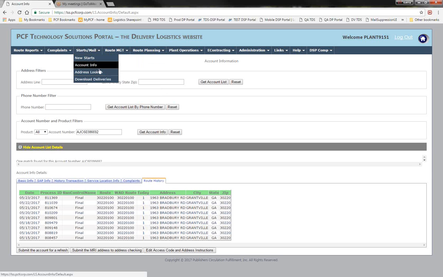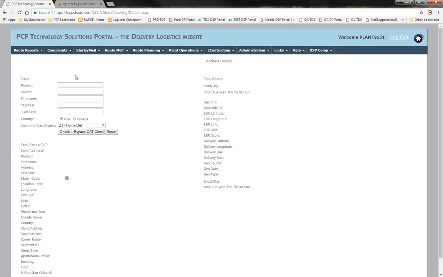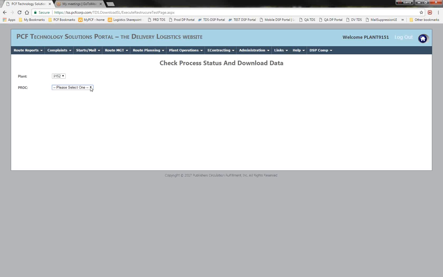So that's the new starts, the account info. The address lookup is what we already did, where we can put in the account, the product and the address, and we can find out what plan it belongs in. And we can also download the deliveries. And I know it was mentioned yesterday about dumping the route book into, or converting the route book into, an Excel spreadsheet.